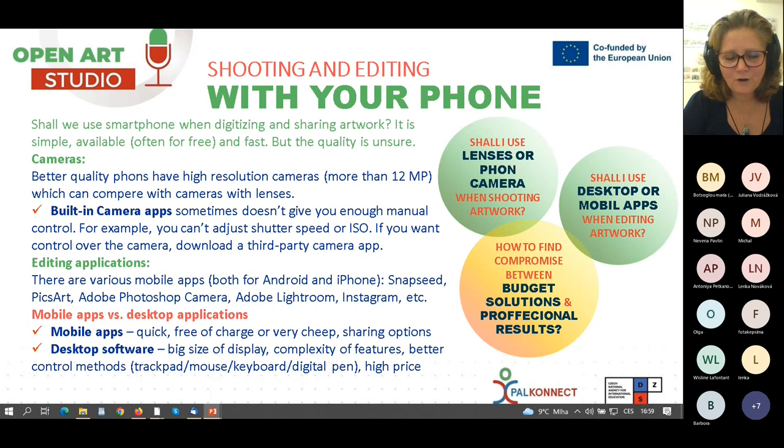Shooting and editing with your phone. Big question: shall we do it? Is it better to use a camera with lenses, or can we use the phone? We can use the camera in our phone. It depends what type of phone you have, because better quality phones have high resolution cameras with more than 12 megapixels, which can compare with cameras with lenses. So yes, use it. But some simple phones, of course, have simple cameras, and the result is not really brilliant.